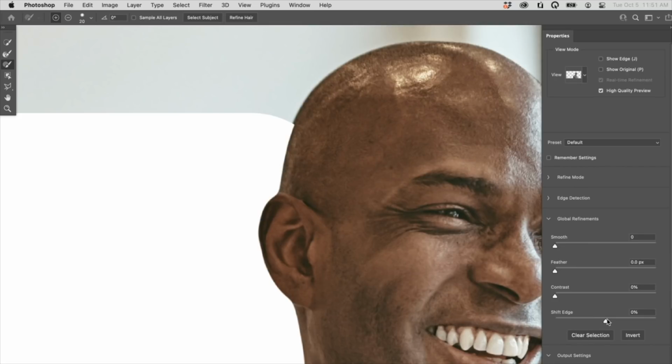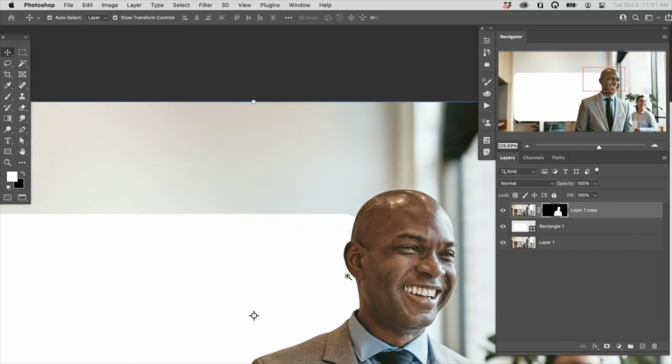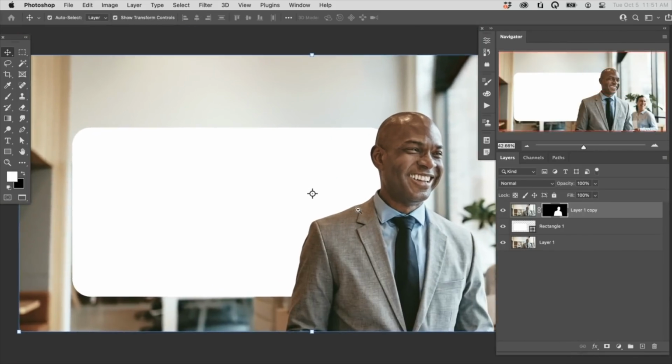Check this out. Here are my global refinements. I can now shift the edge. We're just going to bring a little bit of feathering, a little bit of contrast in there as well. And I can shift my edge back out again there if I need to. And you can see it cleans that up. All right, let's make sure our output is set to layer mask and hit OK. Fantastic. So this is looking pretty good.